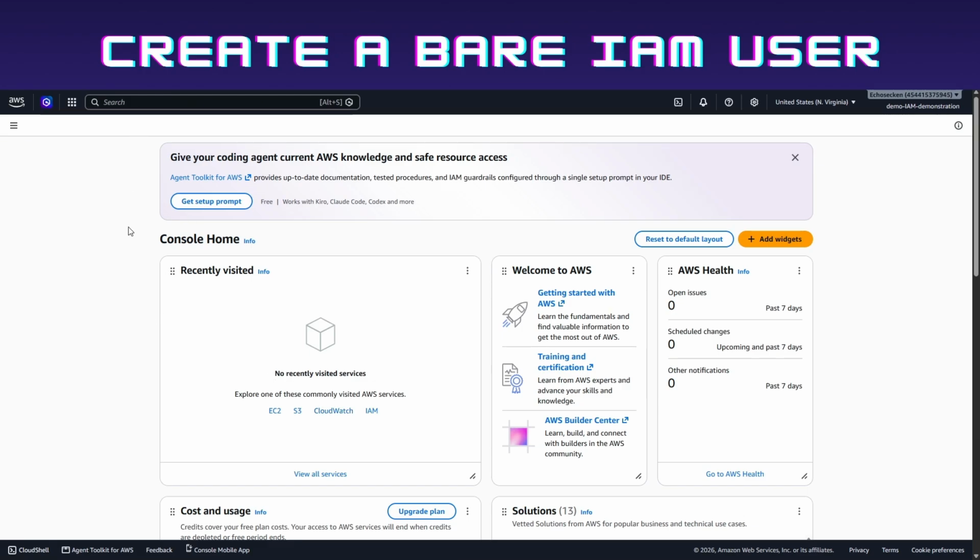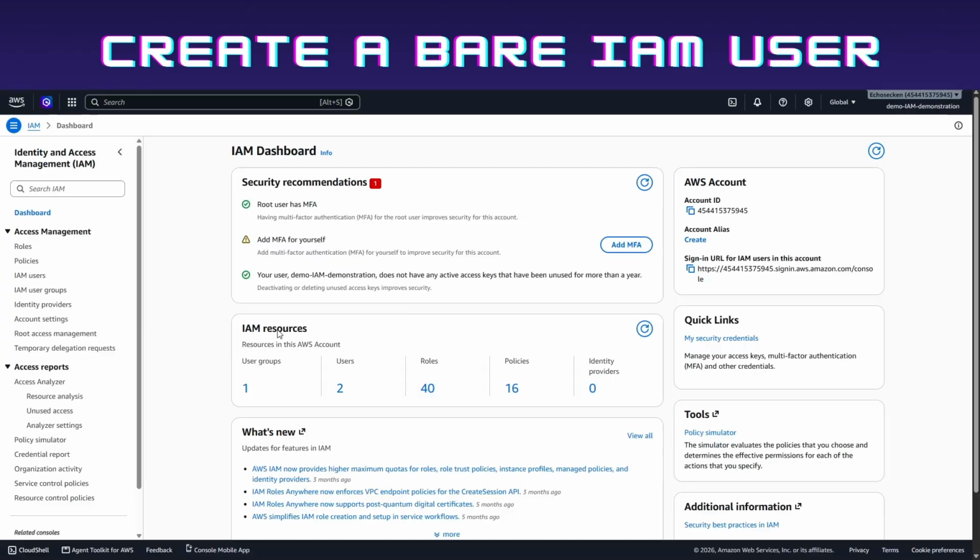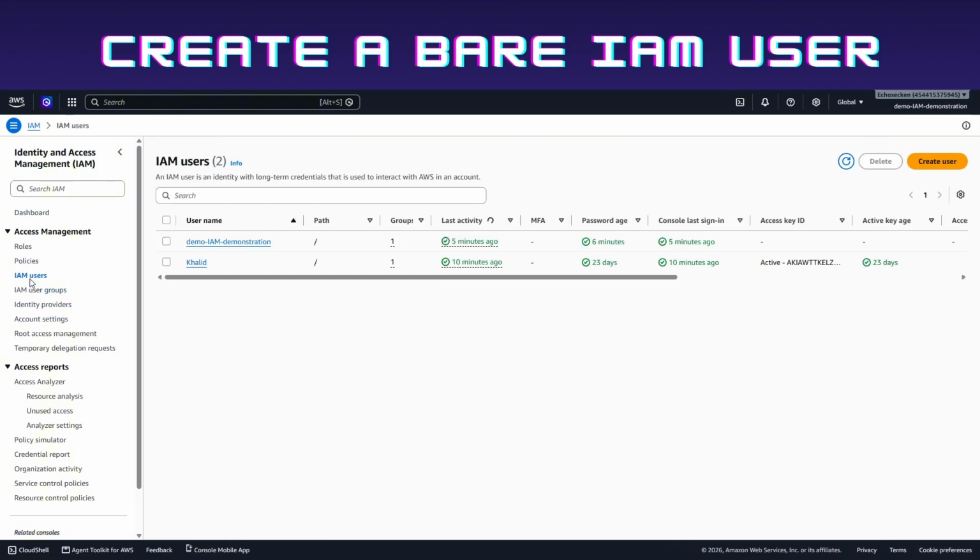So let us create a new user that doesn't have any policies, a bare user. We will search for Identity and Access Management and click on it. As you can see here, the root user has multi-factor authentication and gives you some security recommendations, but this user doesn't have multi-factor authentication because I didn't set it. I already gave it admin privileges using a group, so you can see here that it already has some policies, roles, etc. Now we will go to IAM Users because we want to create a new user.